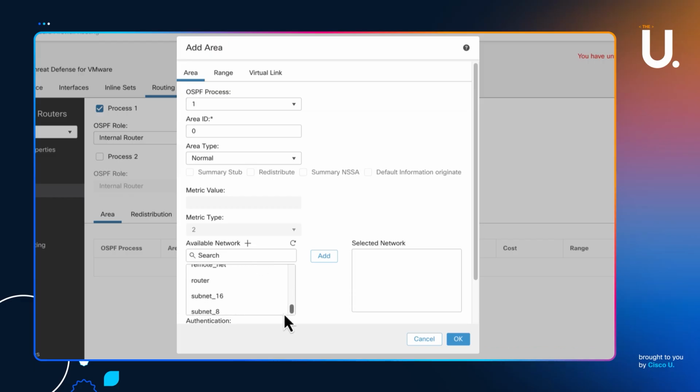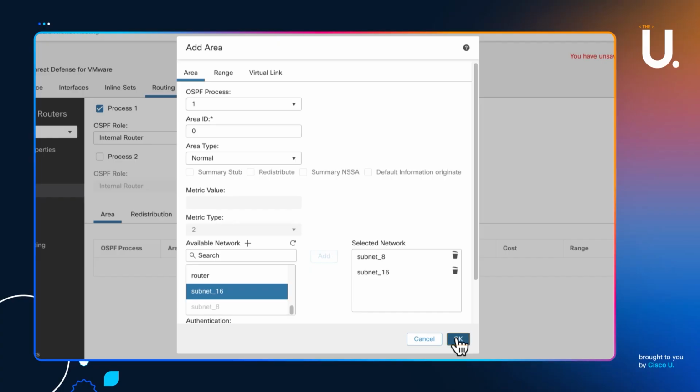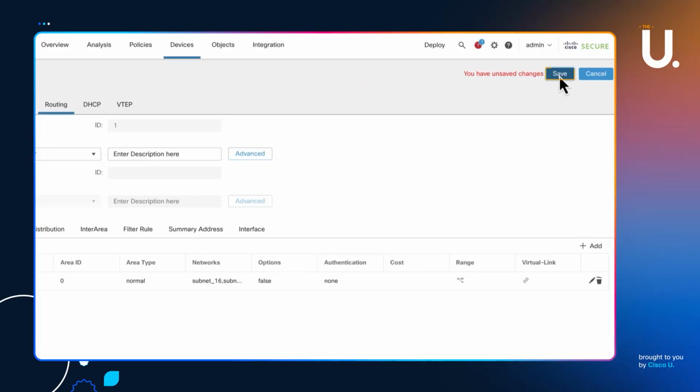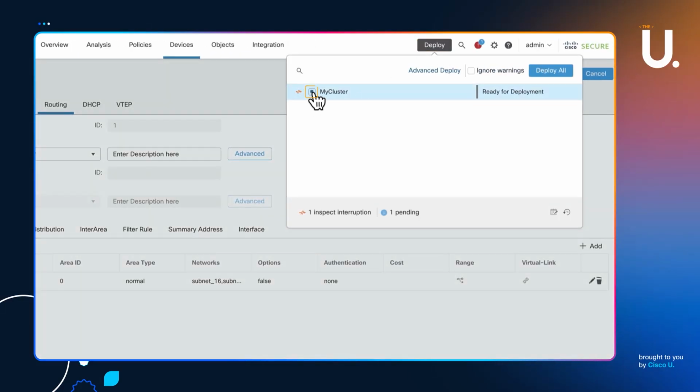And this is going to be for subnet 8 and subnet 16. You can see those different subnets. I did pre-configure these, although if I hadn't, I could have gone and added them here with the object management tool. Now I'm going to select OK to that and then save. Save once again, and then I'm going to deploy. Now this deployment is going to take a little while.